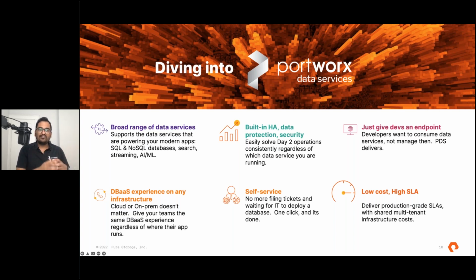Using a self-service based platform, we give developers what they eventually need: a connection string and a set of credentials that they can use to start consuming that backend database instance. So that's what PDS delivers. And since this is a software as a service platform, we host the platform for you. All of the infrastructure cost that you would have spent building and maintaining your own custom infrastructure stack is offloaded to Portworx.